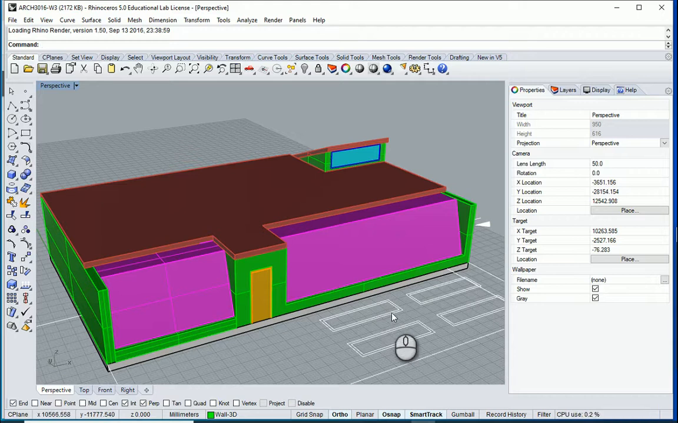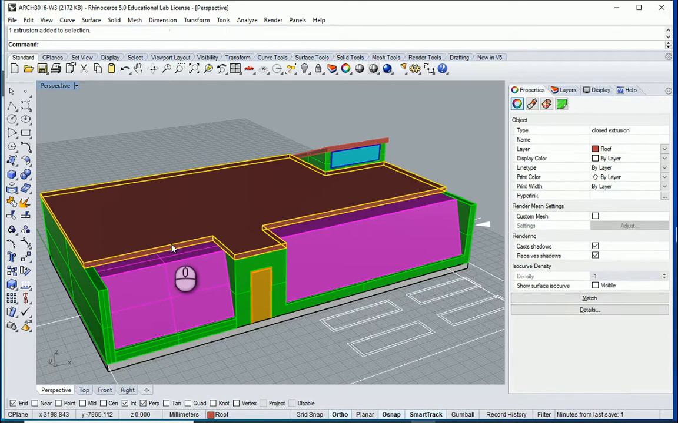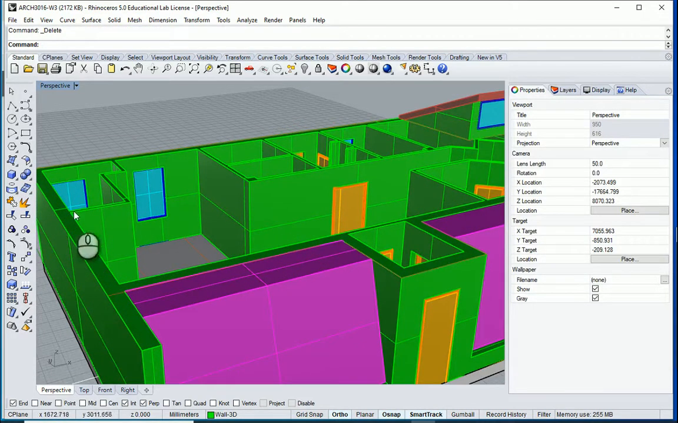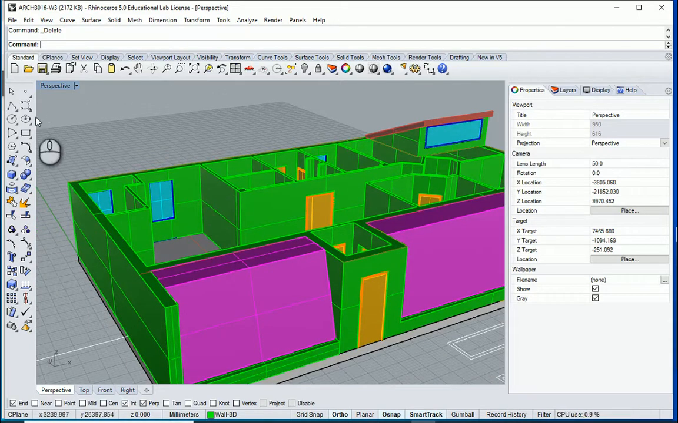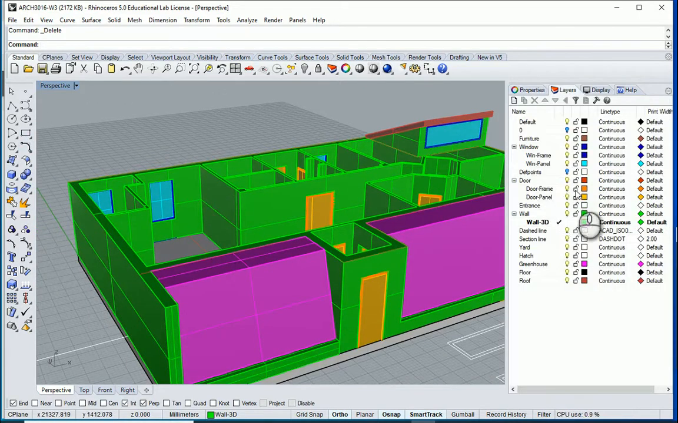In this video, I'm going to add some parapet and more details to this design. I'm going to actually delete the roof here. I would like the parapet to go over there. So I'm gonna go to layers, go to wall 3D, that's good.